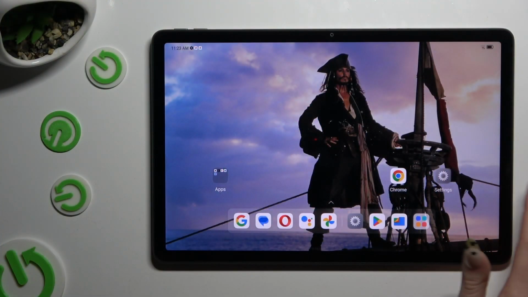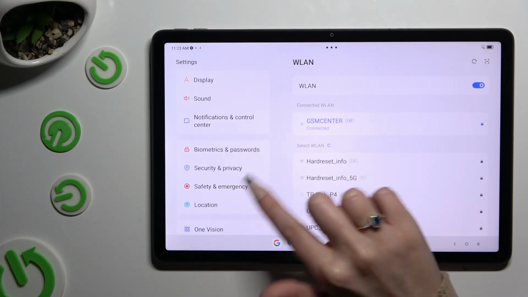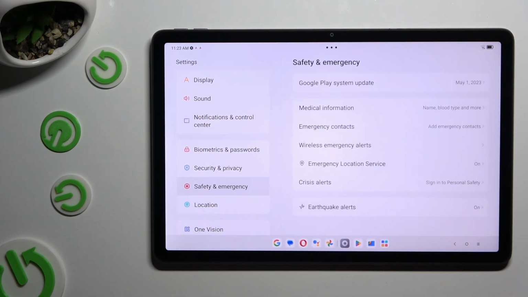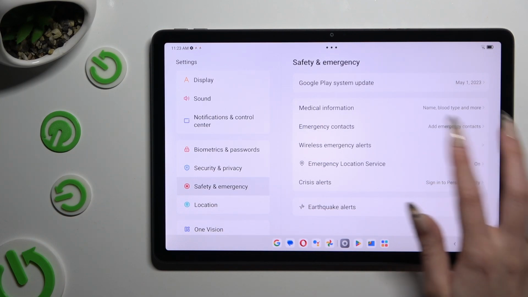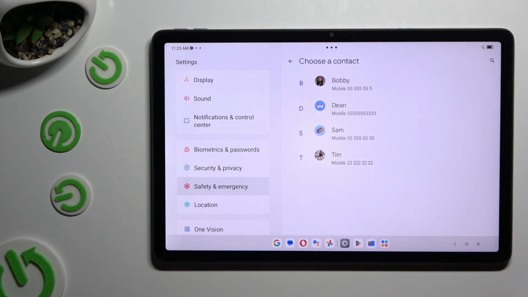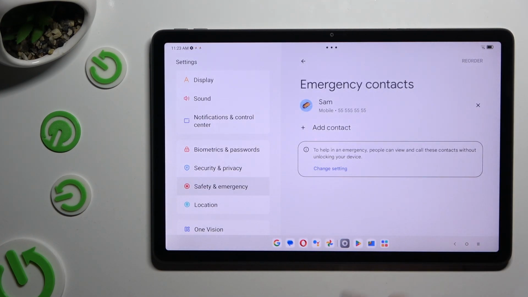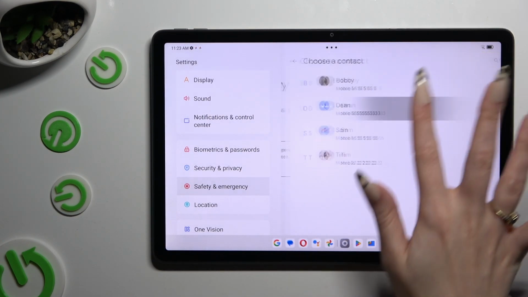Begin by opening Settings and scrolling down to access Safety and Emergency. Then click on Emergency Contacts and click on Add Contact. Now just click on the one that you wish to set up and do exactly the same with all the other ones you need.